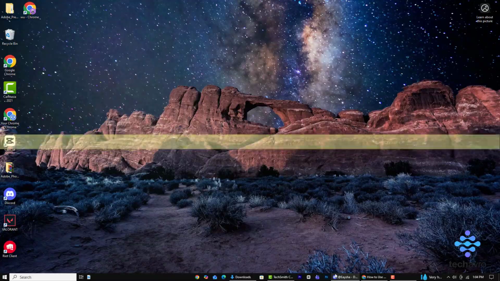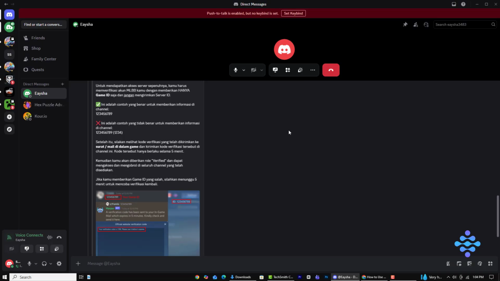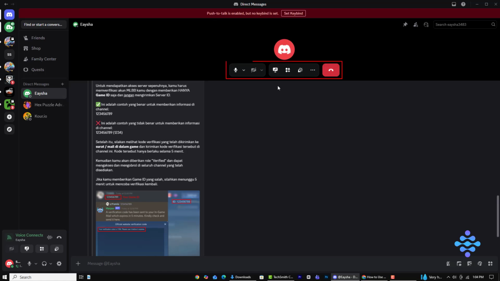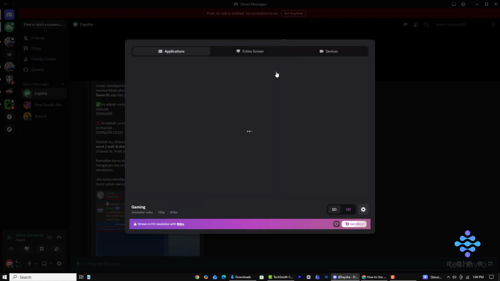Let's set it up. First, join any voice channel inside your preferred Discord server. Look at the absolute bottom left corner area right above your profile card layout. You will see a dedicated action control panel containing a small monitor screen icon labeled Share Your Screen.